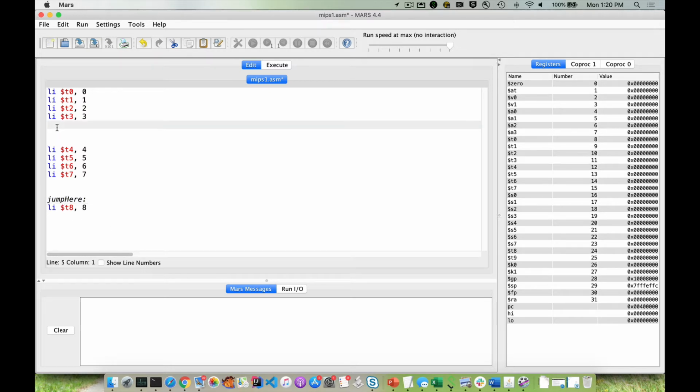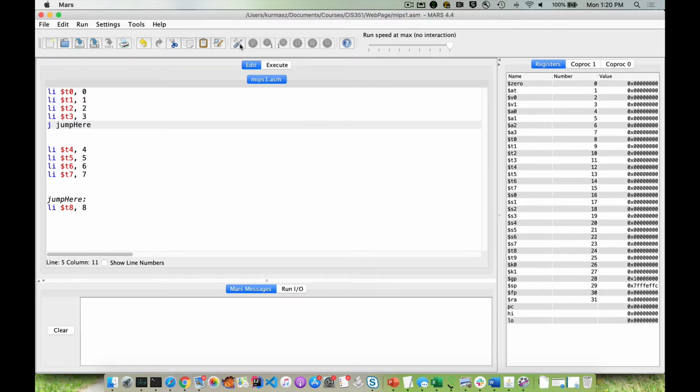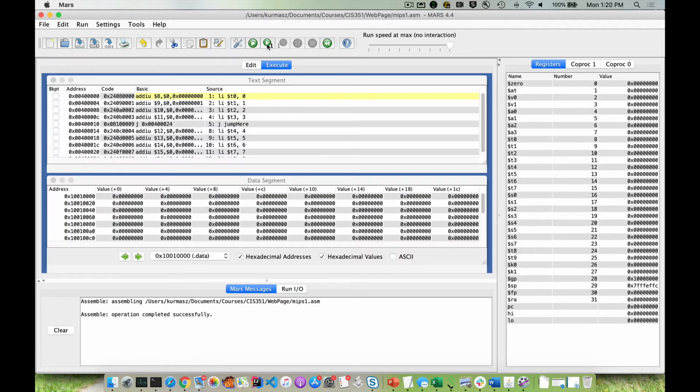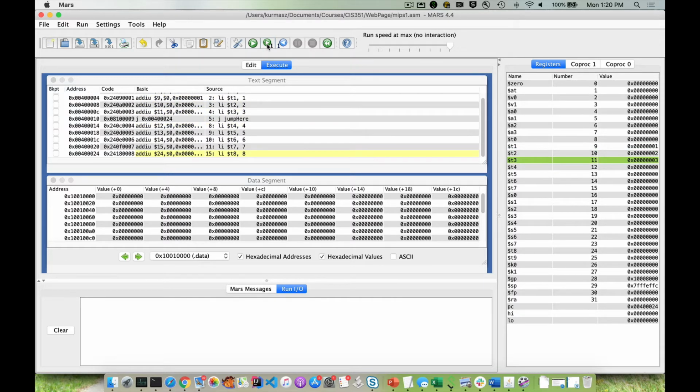And now, if I want to unconditionally jump from where the cursor is now down to that label, I just use the jump instruction, the J. So now if I save this, compile it, and step through it, you can see that we go through the first 4 instructions. When we get to that jump instruction, it jumps down to where that label is.